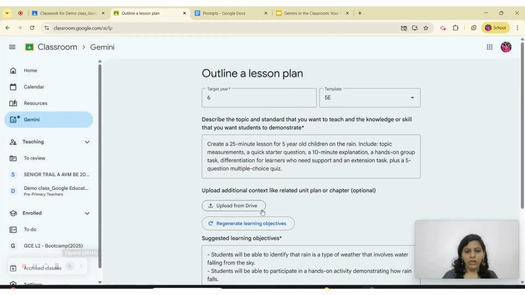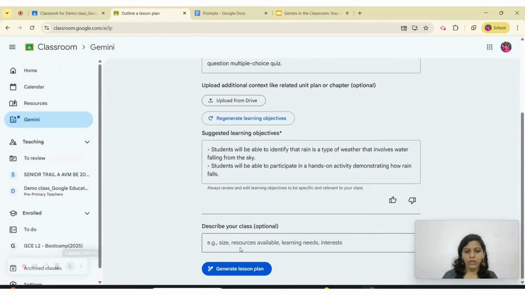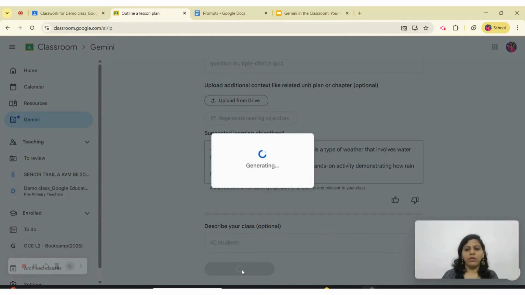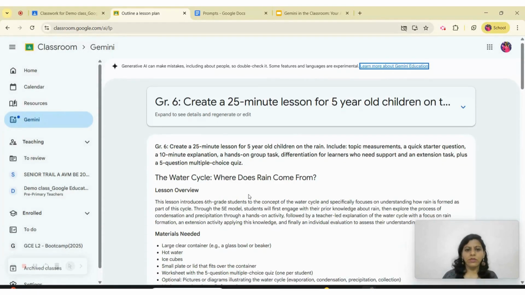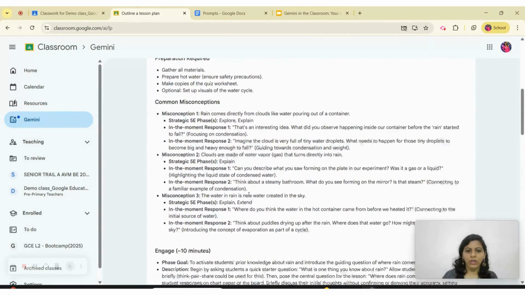If I am not happy, I can regenerate them or add details about my class and click generate lesson plan. The complete lesson plan will appear. I can prompt Gemini to edit it further or simply accept it.